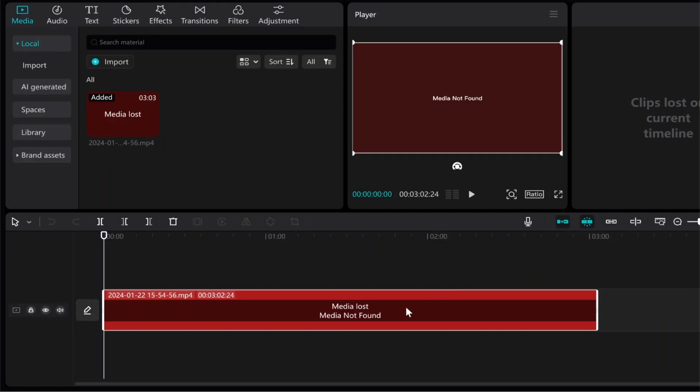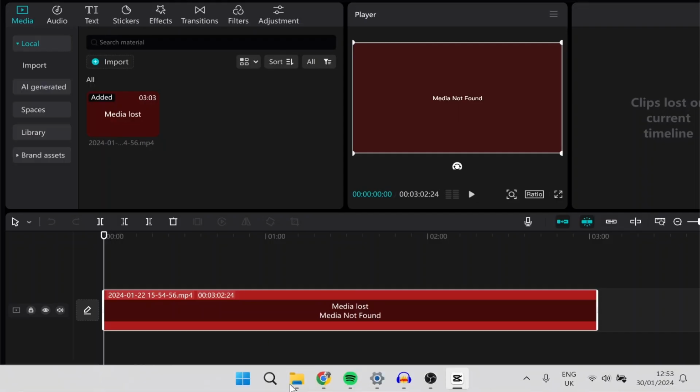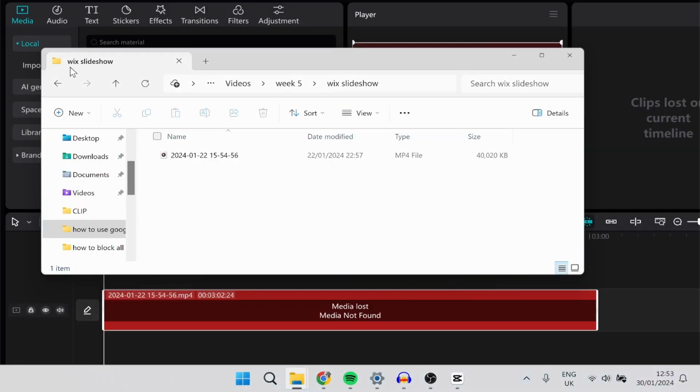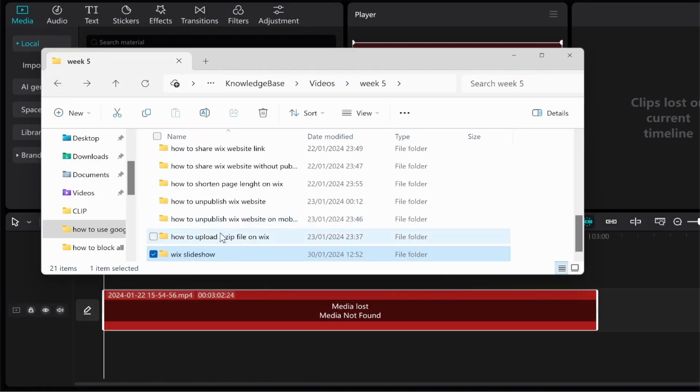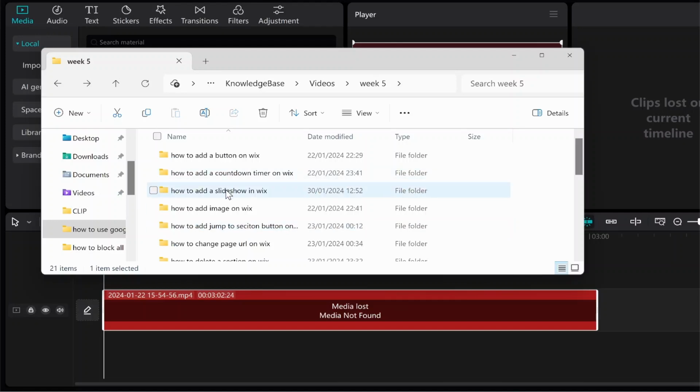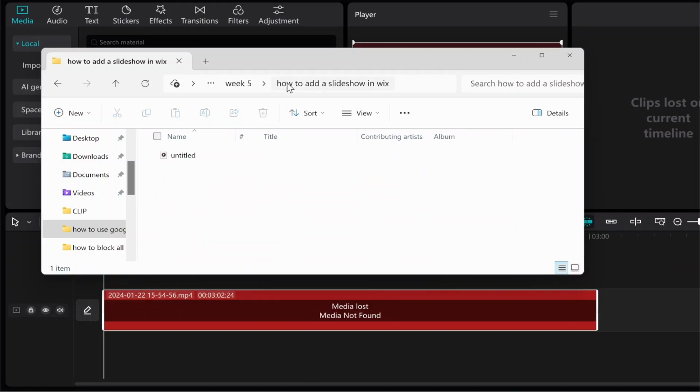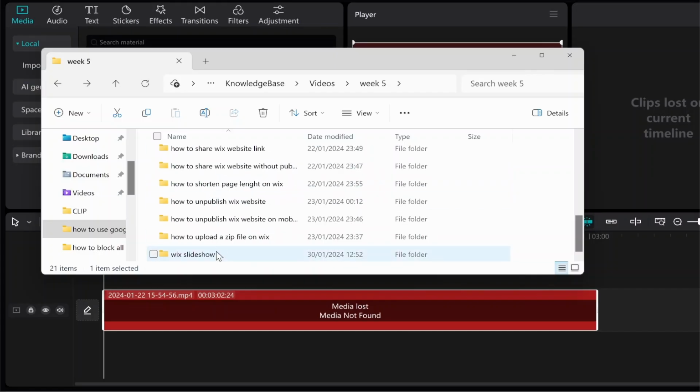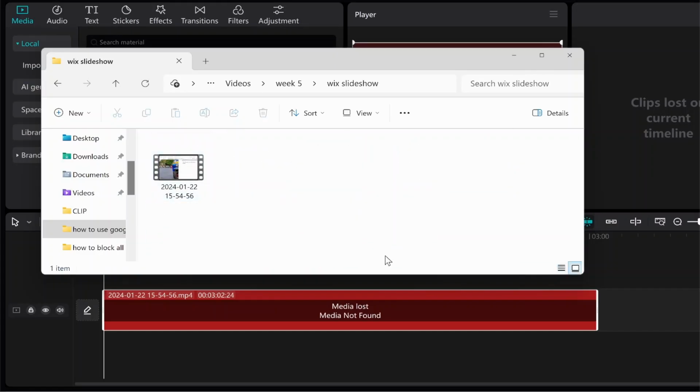So the only reason that this happens is because when you imported the media, you imported it from a specific folder, but now the media has changed location. So when I imported this media, I imported it here from this folder. This is a tutorial video called How to Add a Slideshow in Wix. Since I've opened the project again, I've actually moved this video file to another folder called Wix Slideshow.